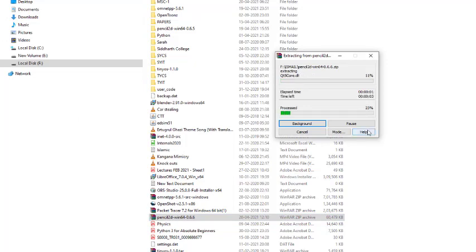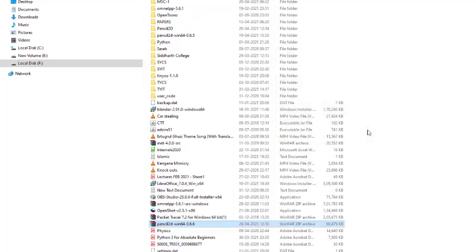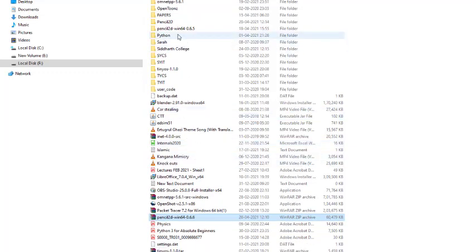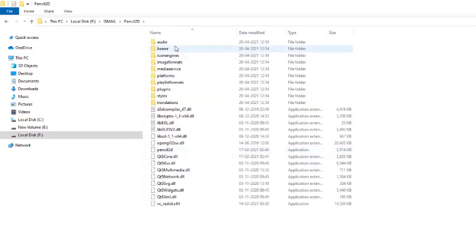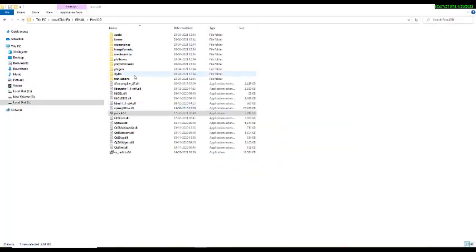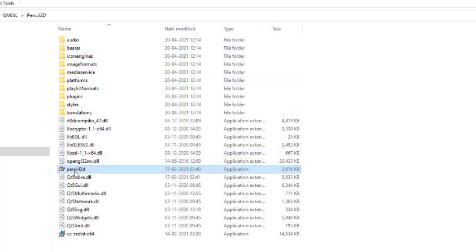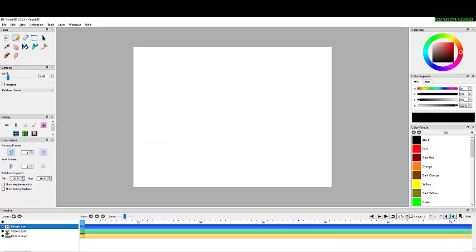Now after extracting, we get a folder of Pencil 2D. Here is the folder which is extracted. I'll double click here. Sorry, not this one, this one. This is what we will get after extracting. In this folder you can see Pencil 2D. I just double click on it, and there we are. This is the interface where we will be animating. We can draw the images and make many animations. These are the various tools which are available.